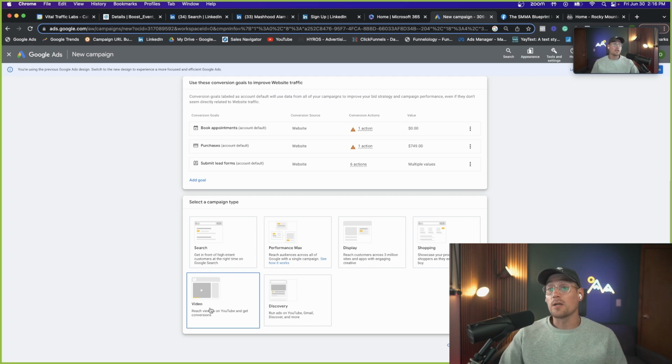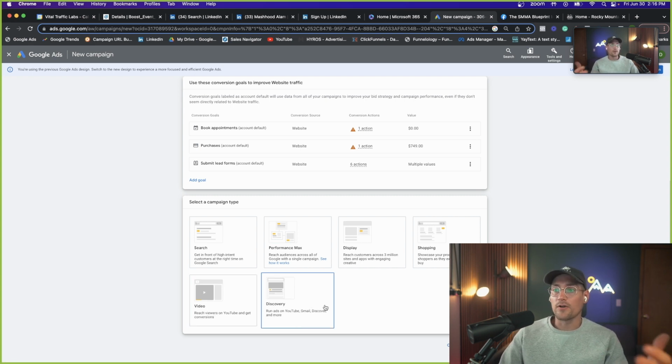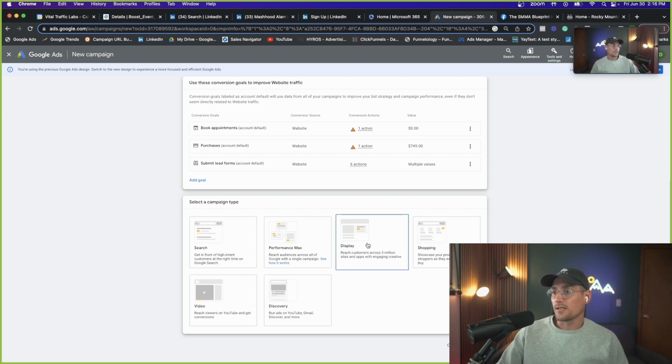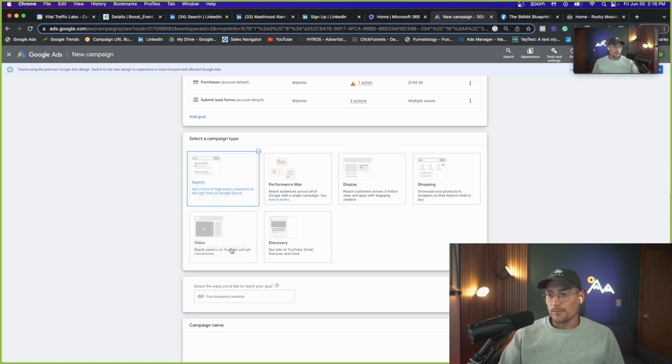Video, that would be like running a pre-roll on YouTube, and discovery would be running ads on Gmail, other websites, just like display, where you see those little banner ads. They're kind of annoying. They pop up in the articles. That's what this is. So we want search. So we'll just click search.